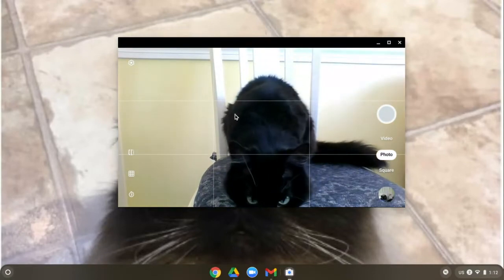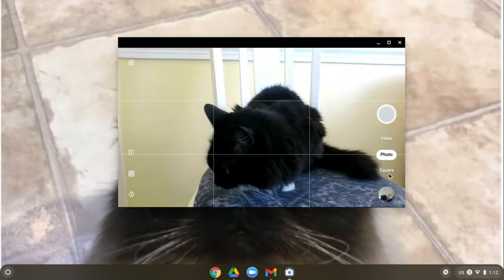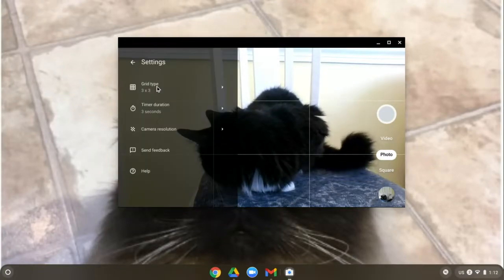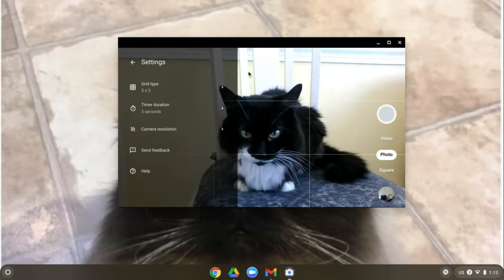On the right-hand side, there are 3 options: Video, Photo, and Square. On the left-hand side of the camera app, there are also settings. Click on the gear. There you can add a grid, a timer, and you can change the camera resolution.